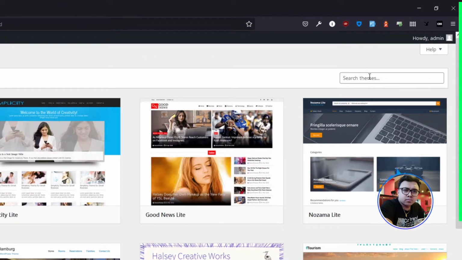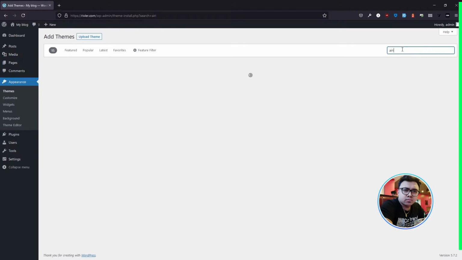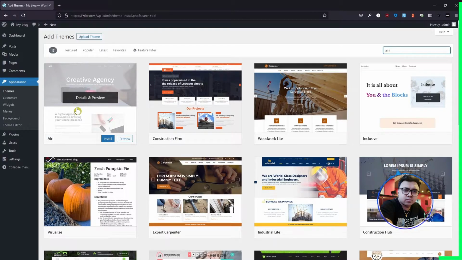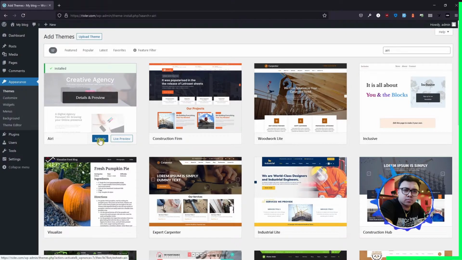First, type the name of the free theme you liked. Then, you can install the theme by clicking the button Install. Once the theme is installed, the Activate button will appear. On click Activate, the theme is set as the active theme.